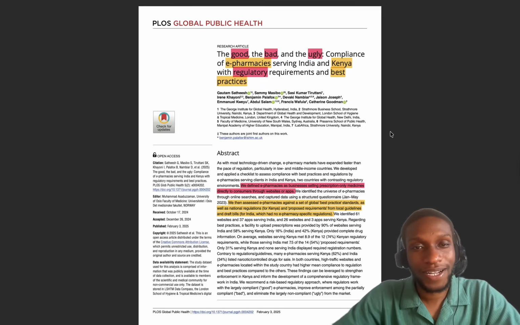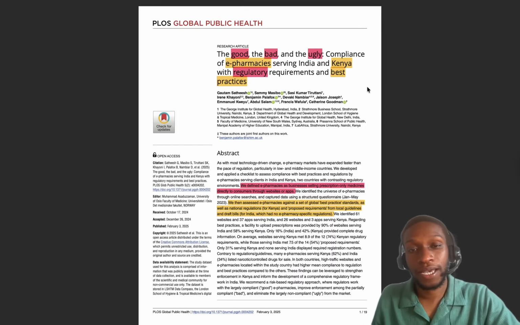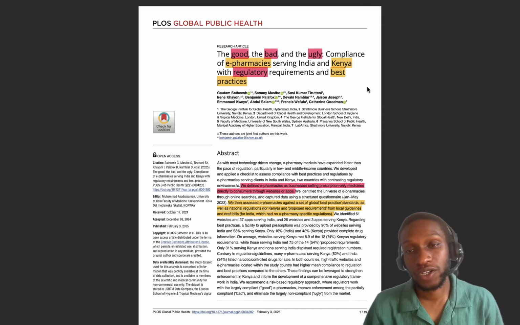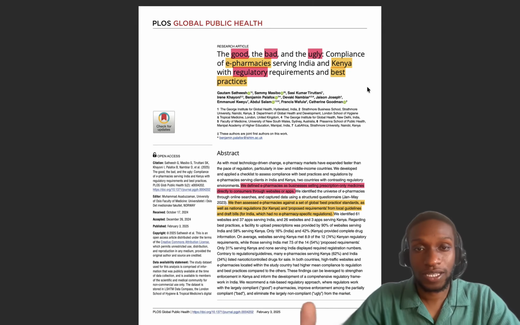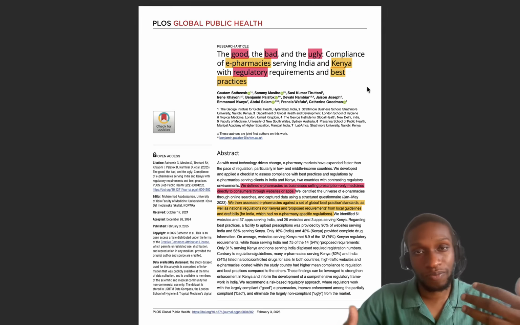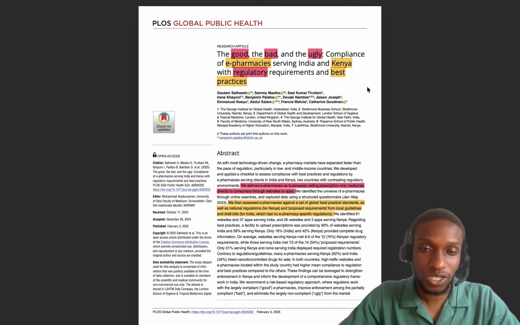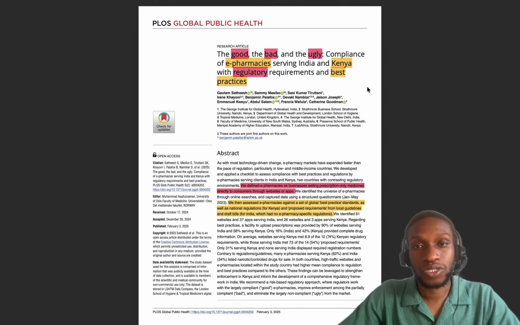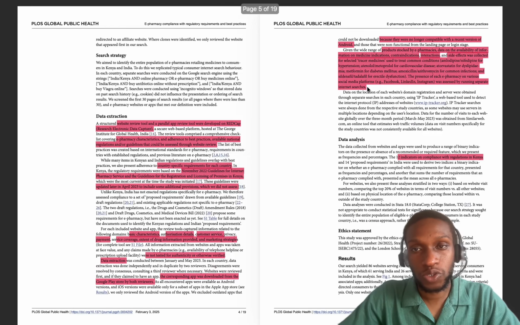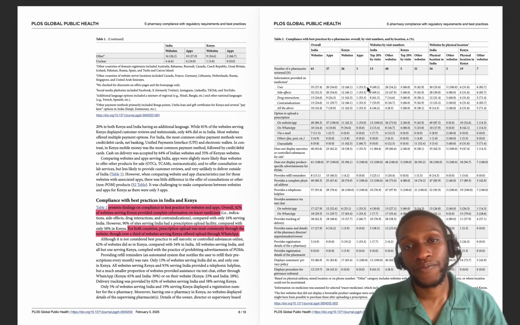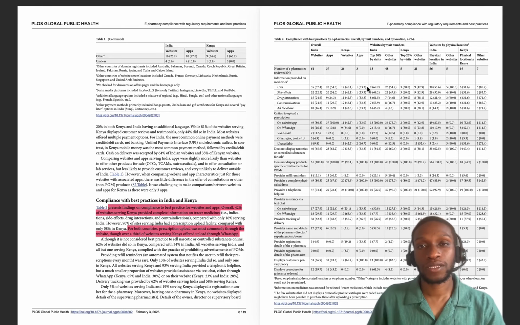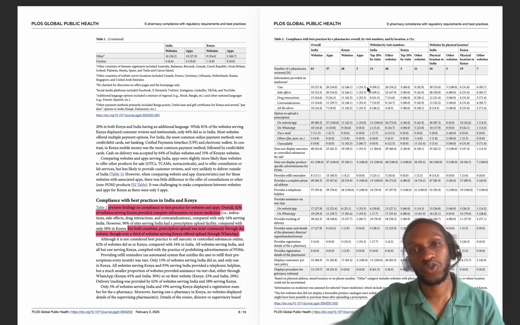Hello, welcome back. In the previous video, we had looked at this paper and we had seen how it's an interesting paper in terms of helping us understand the problems that exist within pharmacovigilance, public health, and e-pharmacies in general. So just to go straight ahead into Table 2, Table 2 provided us with some of the compliance areas to best practices that these e-pharmacies should follow.